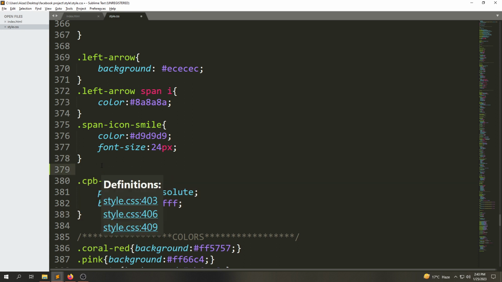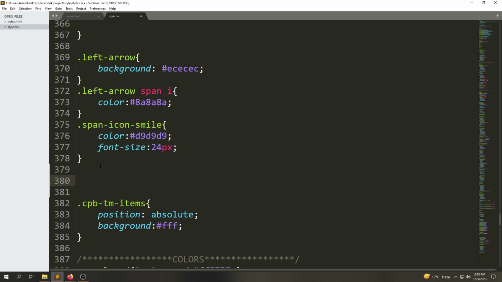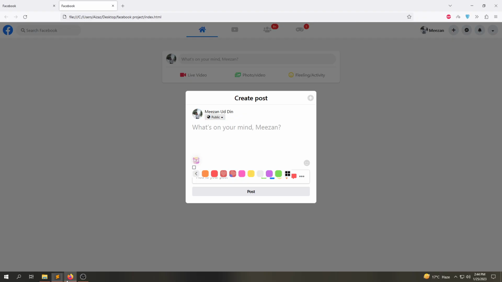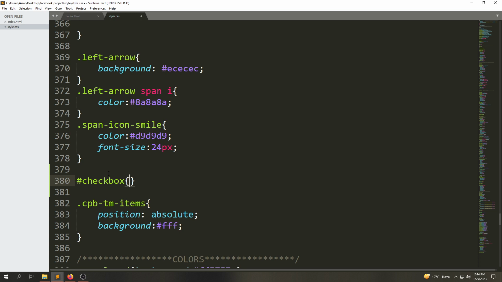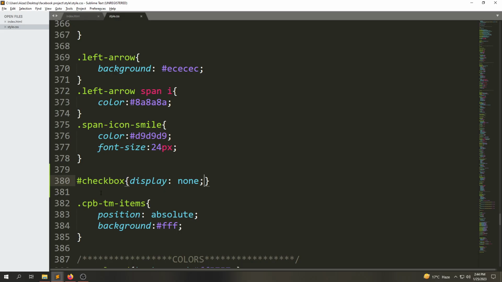we are going to add our ID of the input. We will say first remove the checkbox. The input checkbox here we have created, we are going to remove it. So we simply just say display none. So that will hide our input. Now you can see it hides the input.